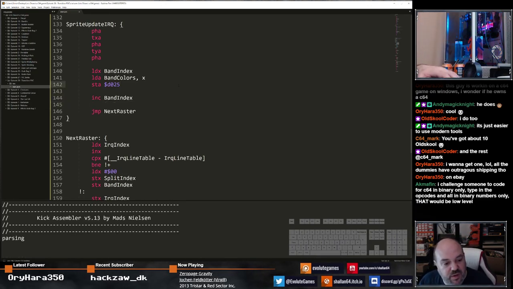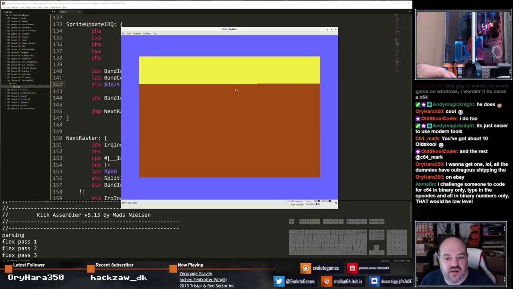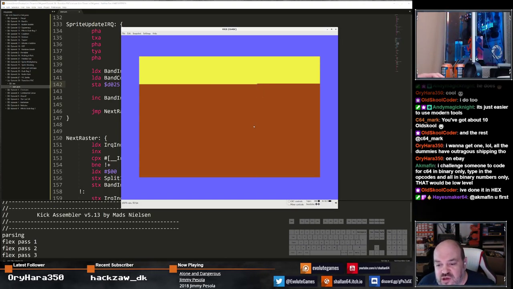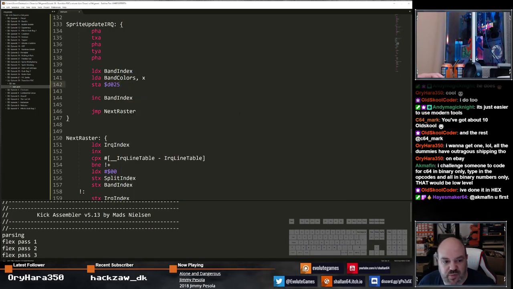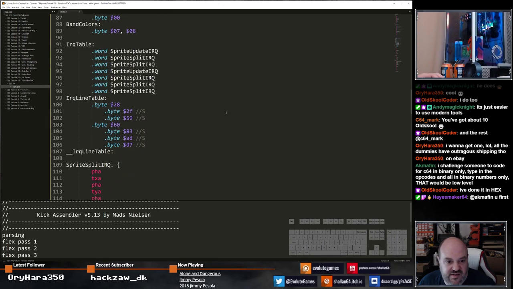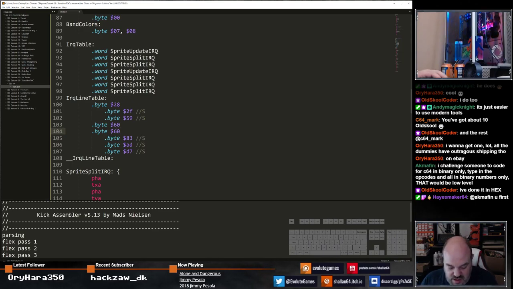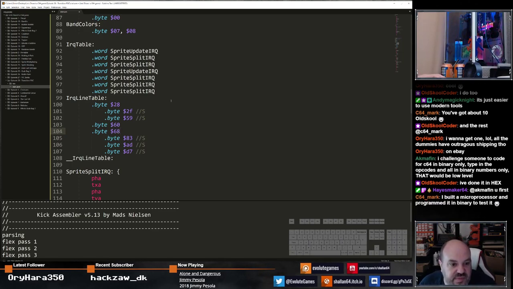So hopefully now this should split it into two halves. Yeah, yellow and an orange, which it does. So the next thing to do, I'm going to put another split down here, and then we're going to try and stabilize these so we don't see this, because I don't want to see this at all on the screen. So I'm going to put the next split fairly close to the last one, just to demonstrate that we can do it halfway through a sprite. So I'm going to do this one at like 68 or something.